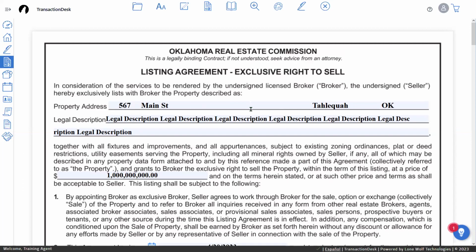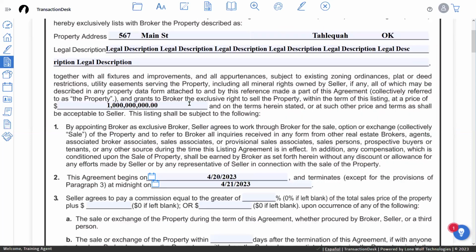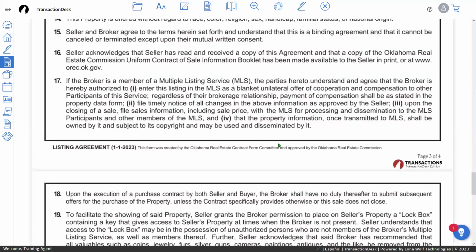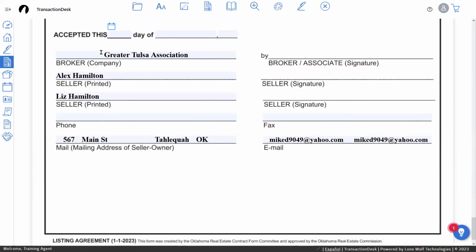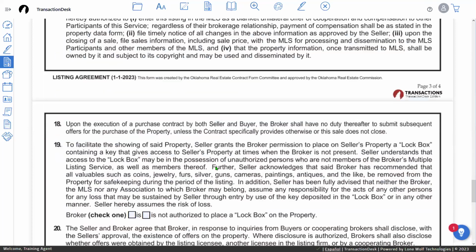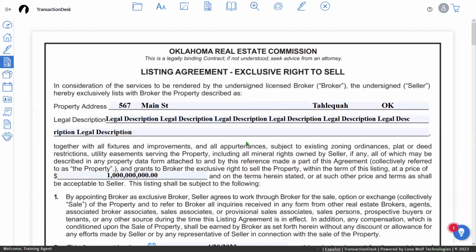So my property address is already showing up here. That legal description that I put in is already showing. I've got my list price, my list date, expiration date. And if I scroll all the way to that last page, I can see that I've already got my company information in, my sellers are put in, and their mailing address. Easy peasy.